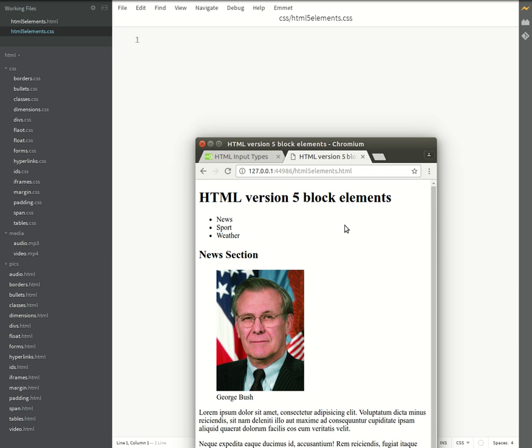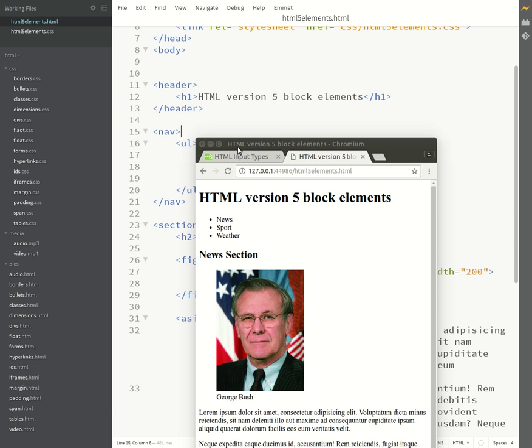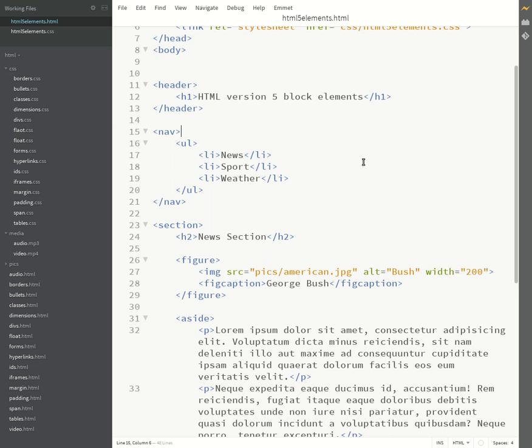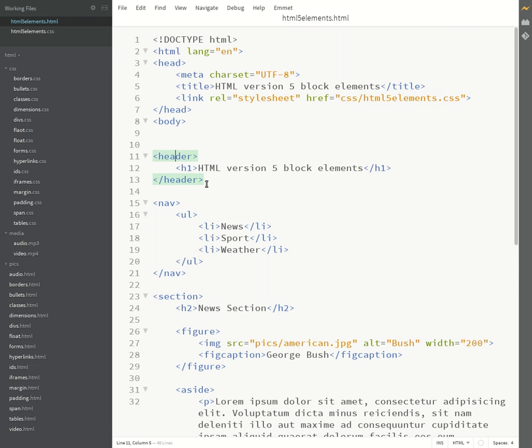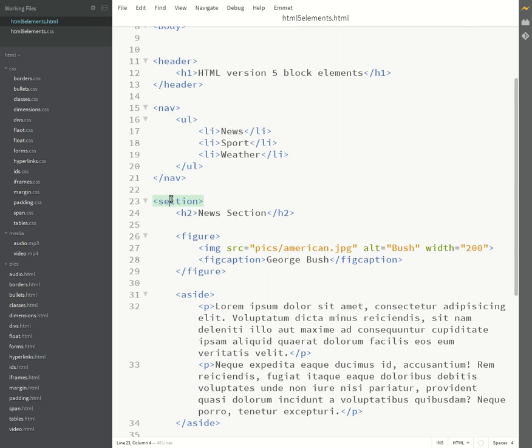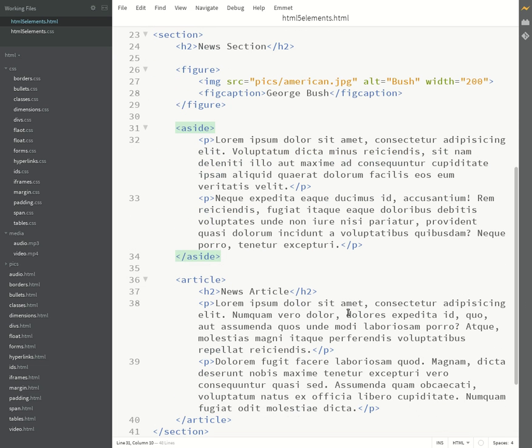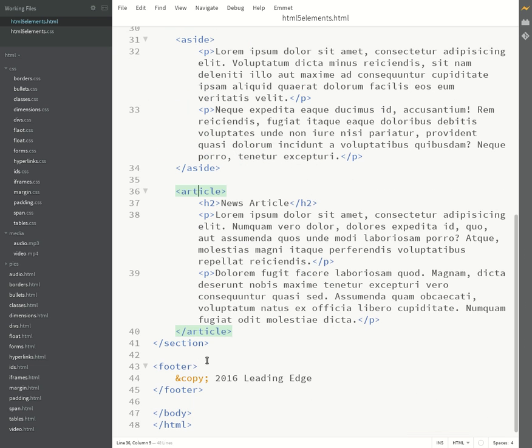Hi everybody, my name is Ryan, and in this video I'm going to show you a couple of new HTML5 elements, specifically block elements. So if we look at the coding, you'll see some new tags: the header tag, the nav tag, section tag, figure tag, figcaption, aside, article, and footer.